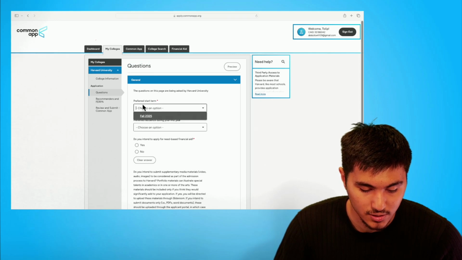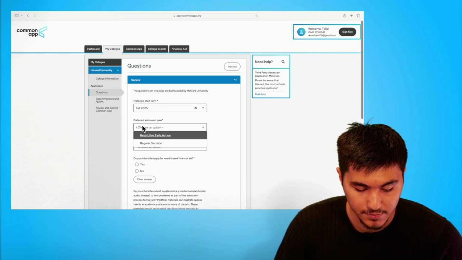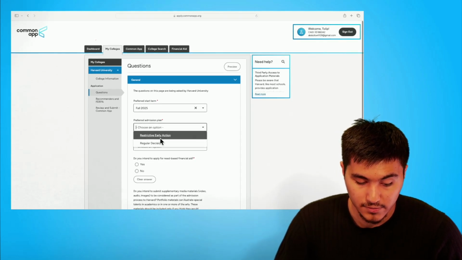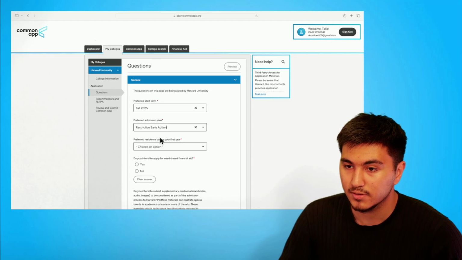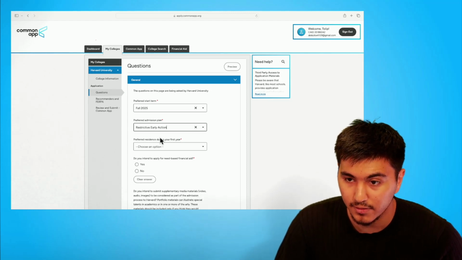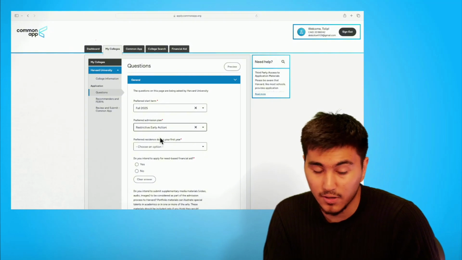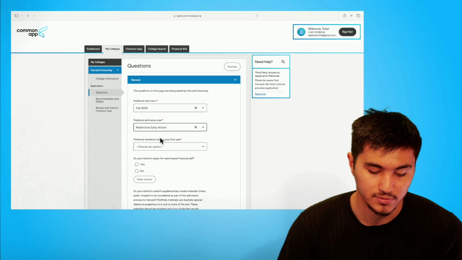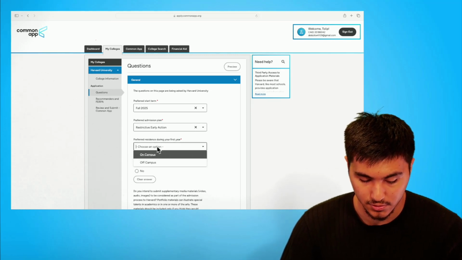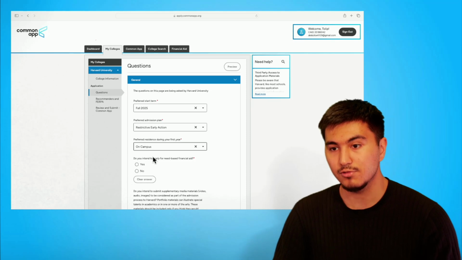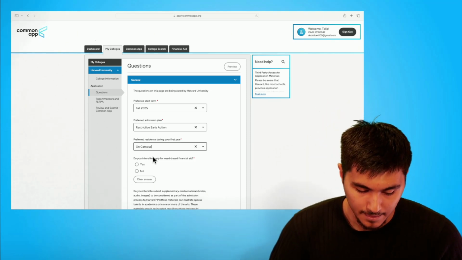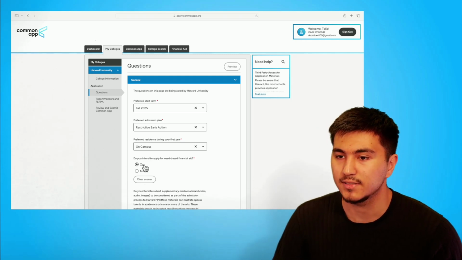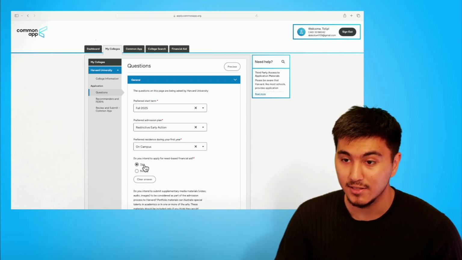So you answer these questions: preferred start term, a preferred admissions plan, restrictive early action, regular decision. Restrictive early action is, as you know, basically like early decision. So if you decide to apply for early decision, then you put restrictive early action. Preferred residence during your first year on campus. If you're an international student, you might want to live on campus, right? Do you intend to apply for need-based financial aid? You press yes. Of course, we need a scholarship from Harvard, right?